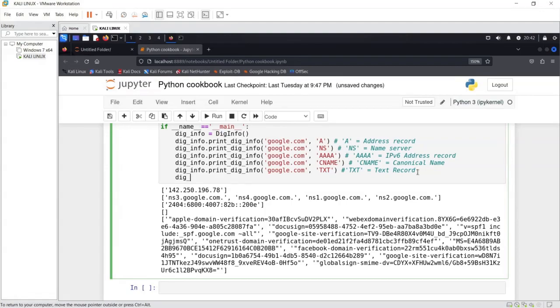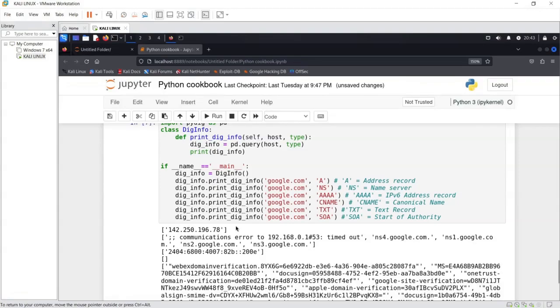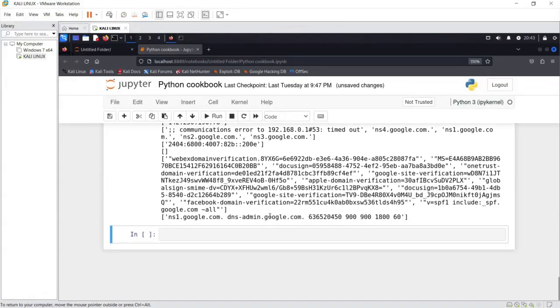Now let's check another record, which is start of authority. dig_info.print_dig_info, google.com, SOA. So SOA equals to start of authority. Now let's run this and let's see what we get. We get the authority domain, authority record.